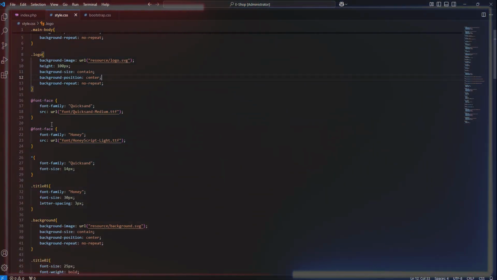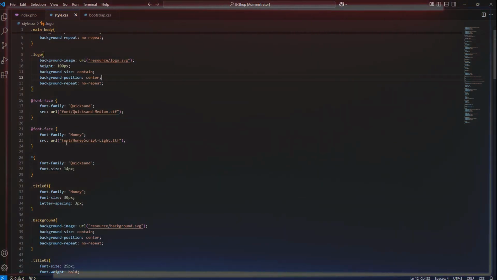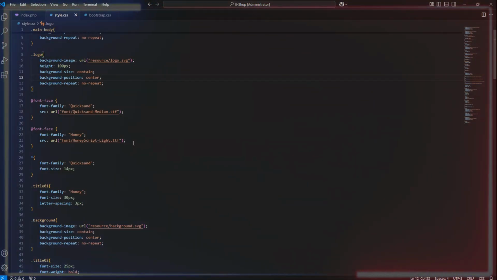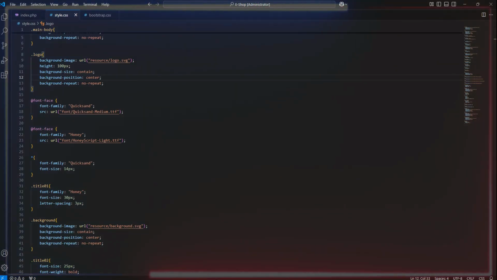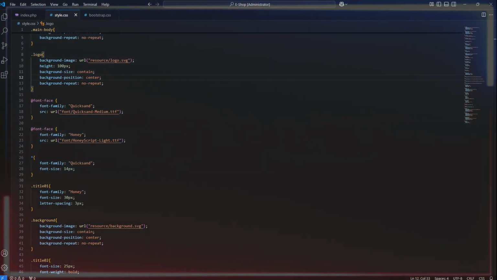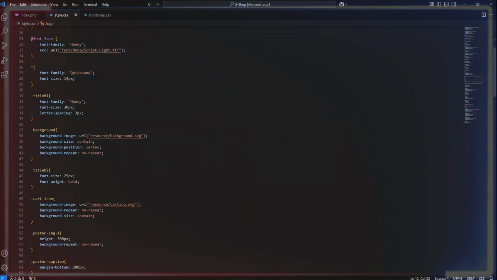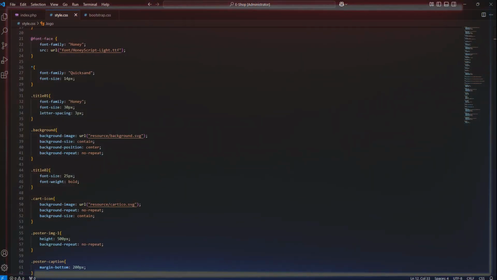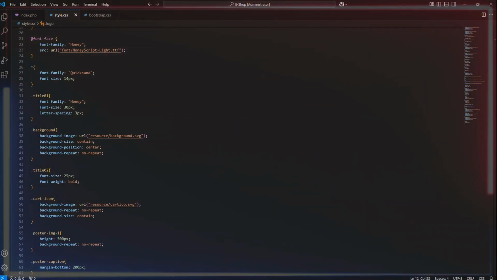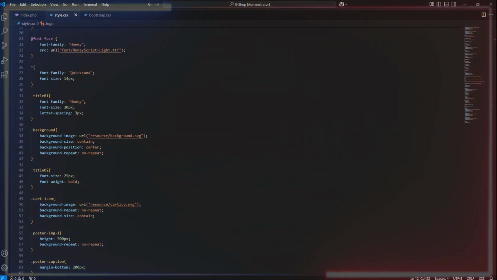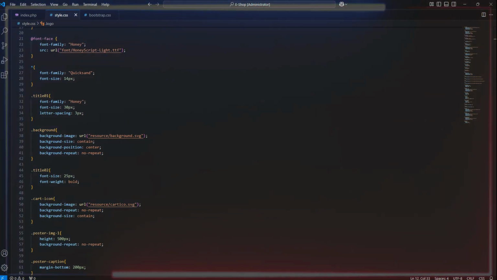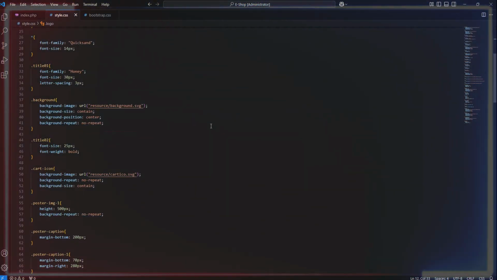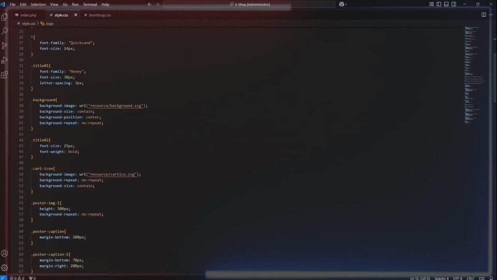This is custom fonts. Instead of using the default fonts, we load our own, Quicksand and Honey. This gives the text a unique style and makes the brand feel more professional. Typography and titles. Here all text uses the Quicksand font by default. For headings, we have two special classes, Title 1 and Title 2, to make styles bigger, bolder, and more stylish. Background illustration. This is used for a decorative background image, giving the page that modern shopping style feel.